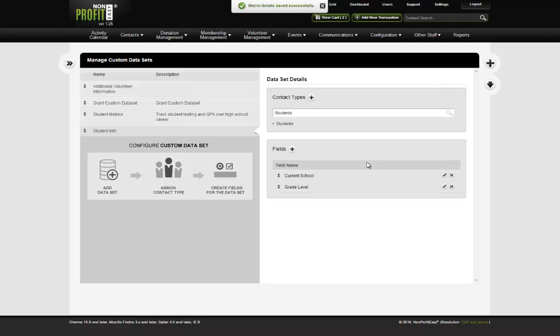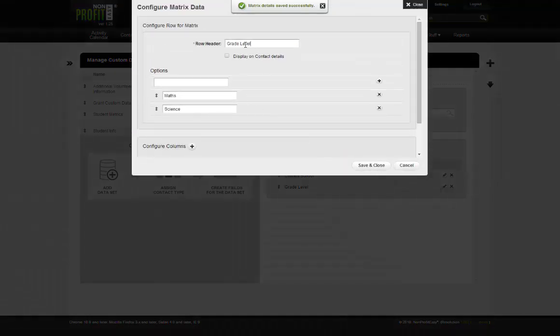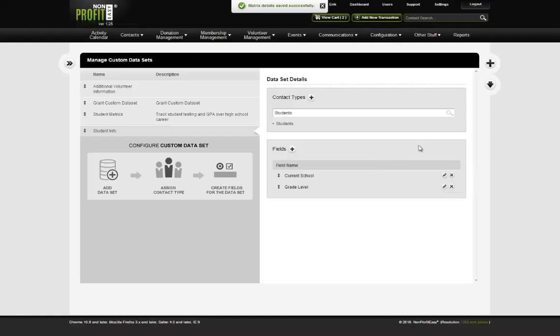So student info is our custom data set attached to the contact type students. And we've connected a number of fields to this custom data set, tracking things like their current school, their current grades, and grade, well, we called it grade level, but it should actually be grades, and stuff like that. Let me fix that while I'm here. So, you know, we can have any number of fields in a custom data set.